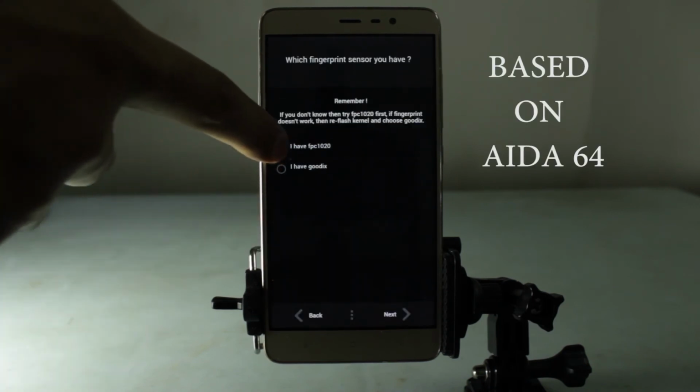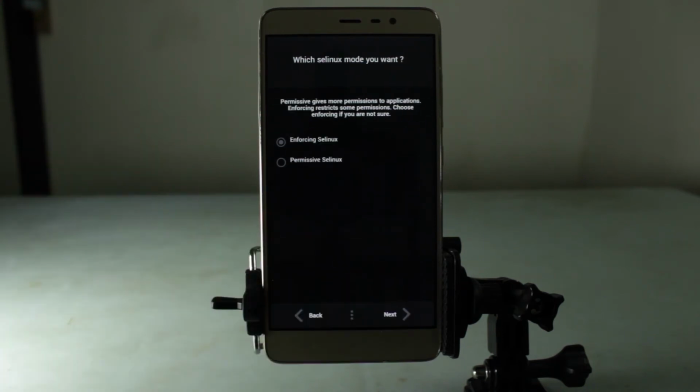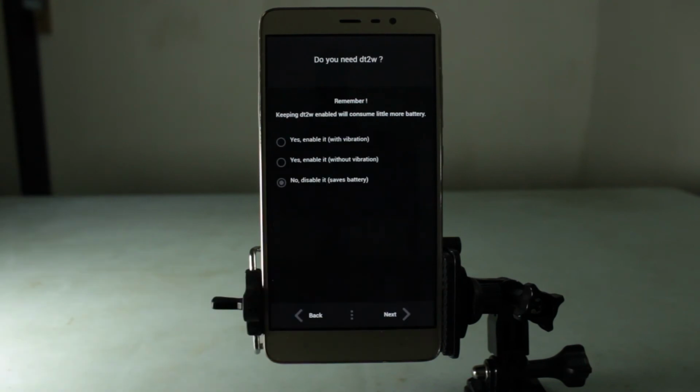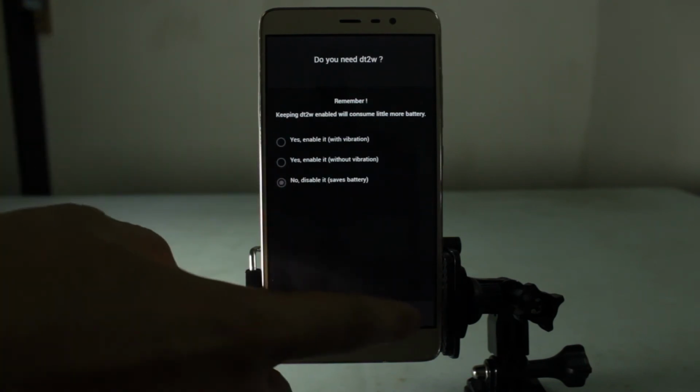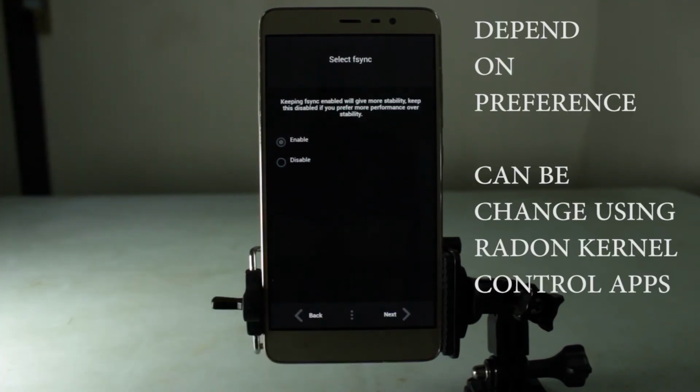We're gonna choose FPC1020 as we saw in AIDA64 before. I'm gonna choose enforcing Linux. I'm gonna press next. I'm gonna choose disable for double tap to wake. I'm gonna press next. We're gonna choose gaming config, press next.